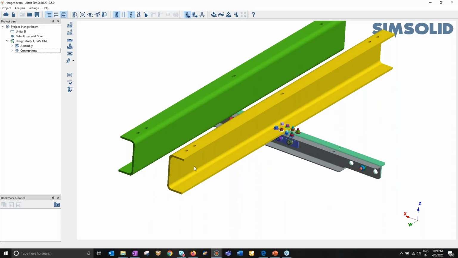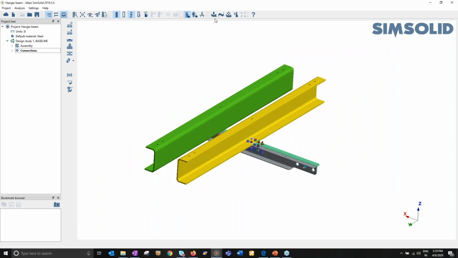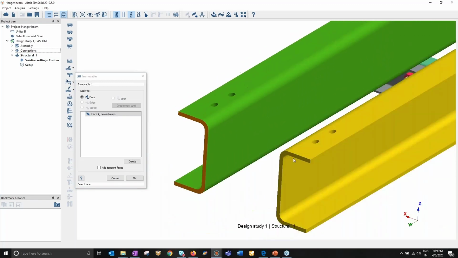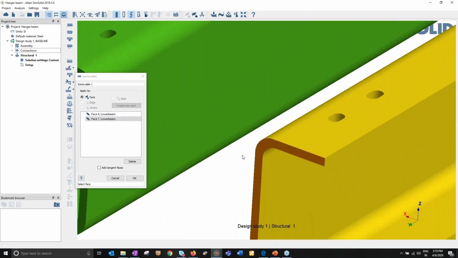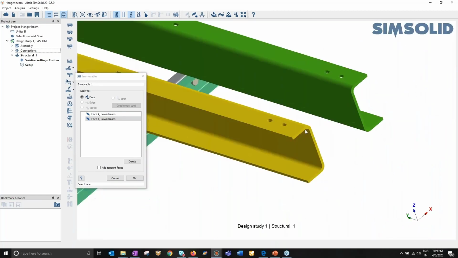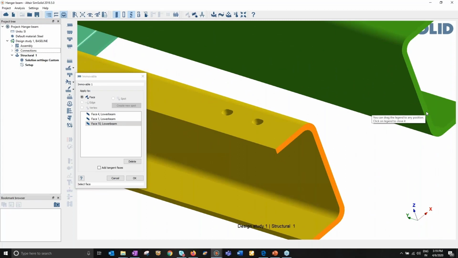Now I'll apply the loads. Sorry, I'll create the solutions. First, I'll create a structural linear solution, and for that I'll constrain these areas. I'll constrain these four faces. I'll constrain these two and these two, so there are a total of four. So these four faces I'm going to constrain.